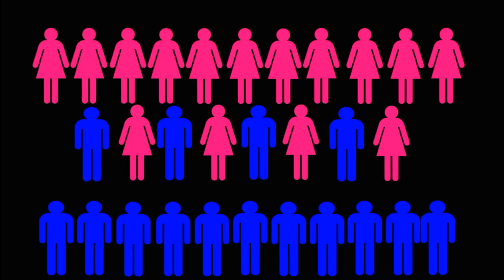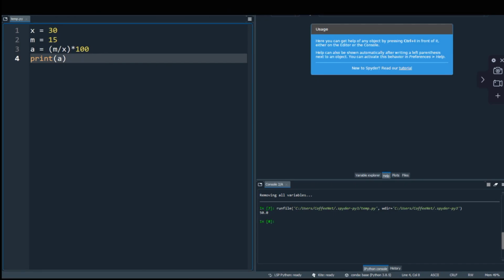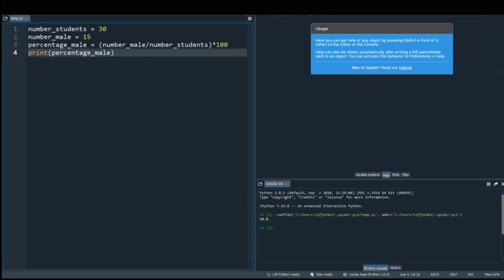Now, let's say we want to compute the percentage of males in a class. First, we divide the number of males by the total number of students. Next is to multiply this number by 100. As you can see, we get the percentage of males in the class, but this isn't the best way to assign variables. That's because the variable name should be more descriptive of the values they hold. Now, this way makes more sense, as anyone would be able to understand this code.